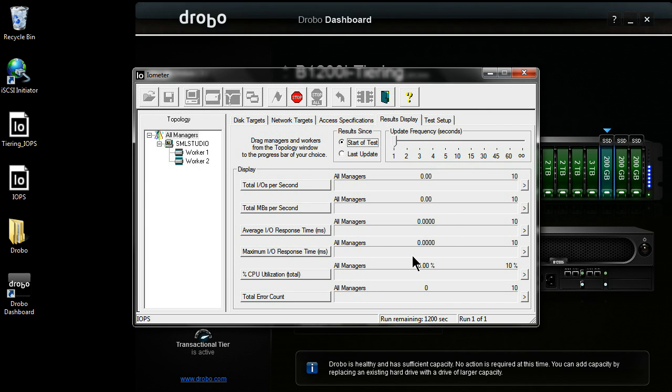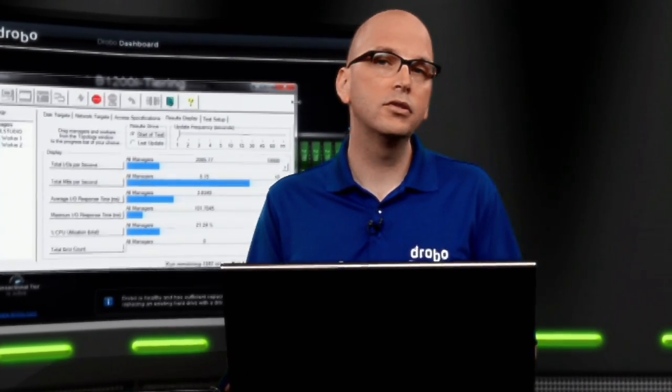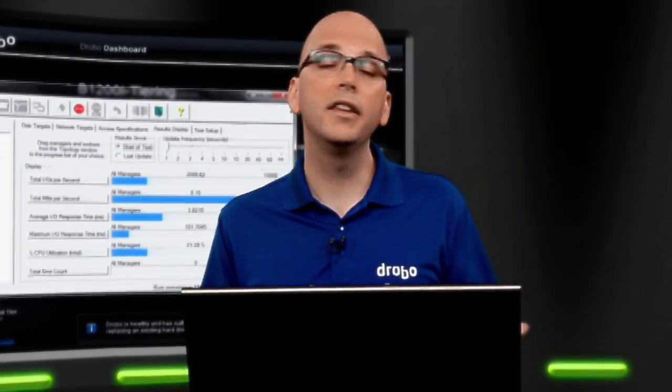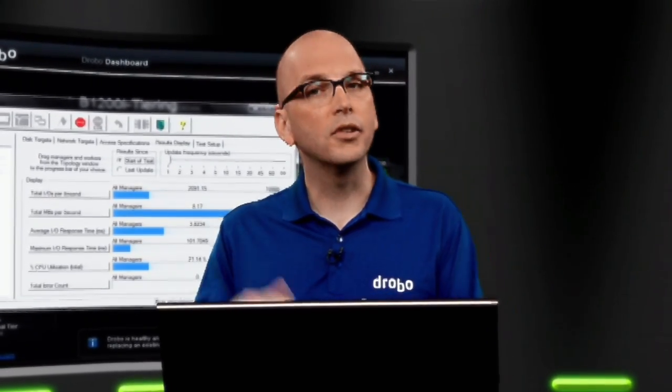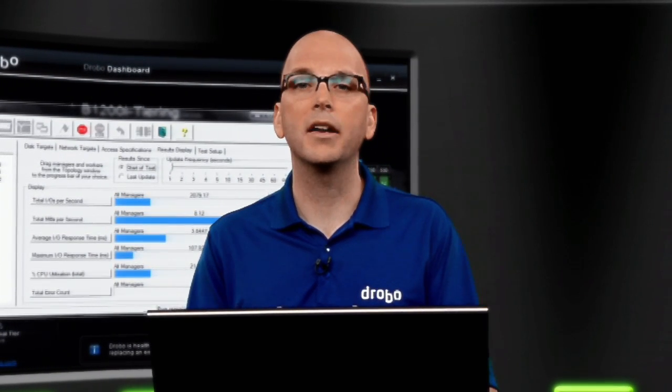In a second, it'll fire up. There we go, 2100 IOPS. So we have nearly three times the IOPS performance of an all hard disk configuration. It's a huge boost in performance over those hard disks. By combining those two technologies, what we're going to give you is really the best of both worlds: both high transactional performance as well as very high capacity.